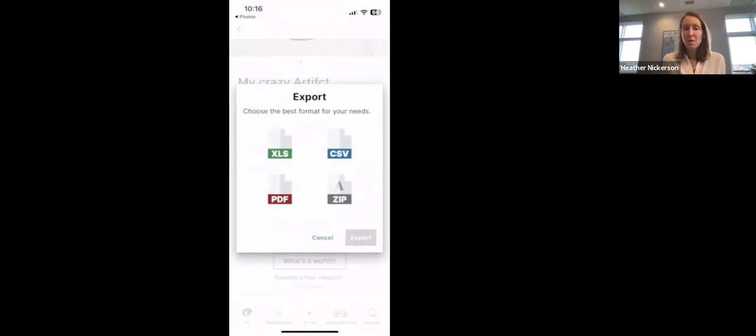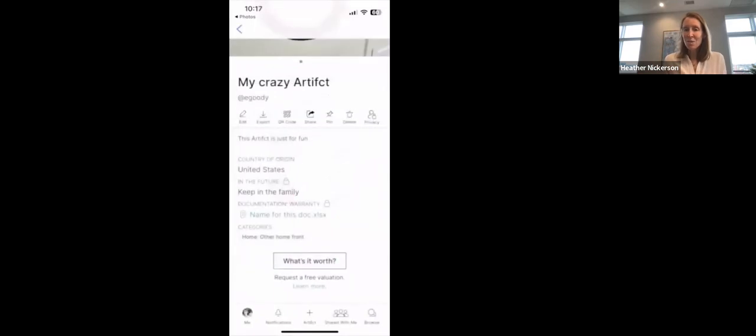We have a lot of folks who love to export to PDF and then print it off and put it in a 3-ring binder. So now you essentially have almost like a book of your artifacts. You can print it off artifact by artifact. So as you add them over time, print off copies if you choose to.